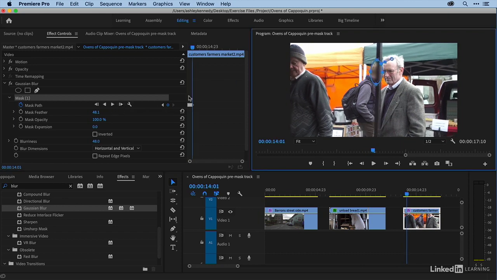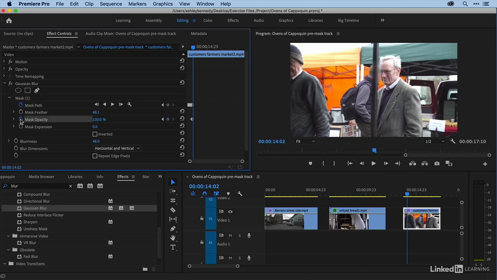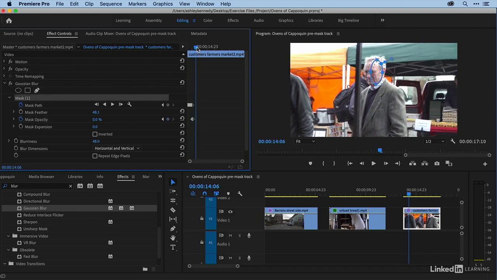Okay, at this point, what I want to do is turn the mask off. And so I'm going to come to Mask Opacity, and I'm going to click on that stopwatch, and then I'll go forward 1 frame, and then I'm going to bring my opacity down to 0. So I've effectively turned the mask off, okay? And so we'll then go across, and you can see that it's not blurred here, all right? The mask is still there, but we can't actually see the effect, the blur.